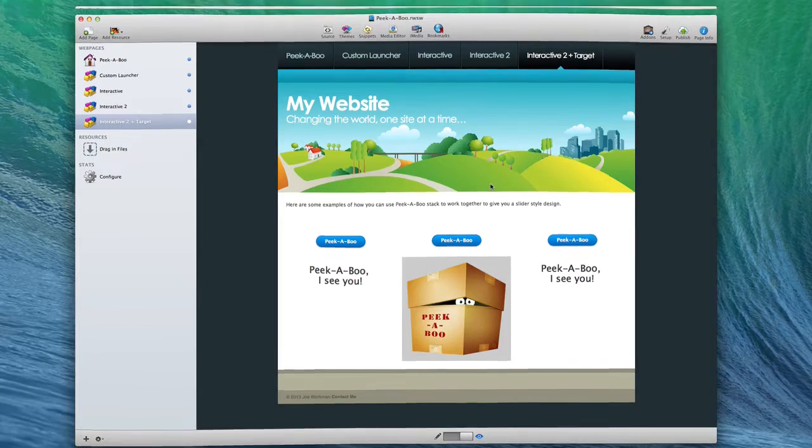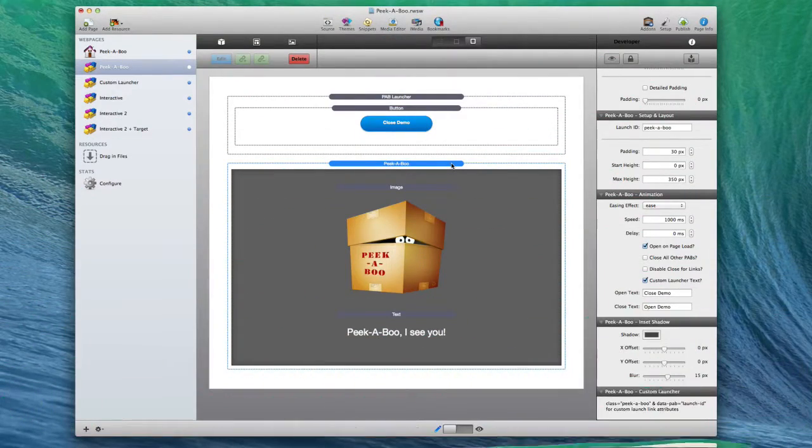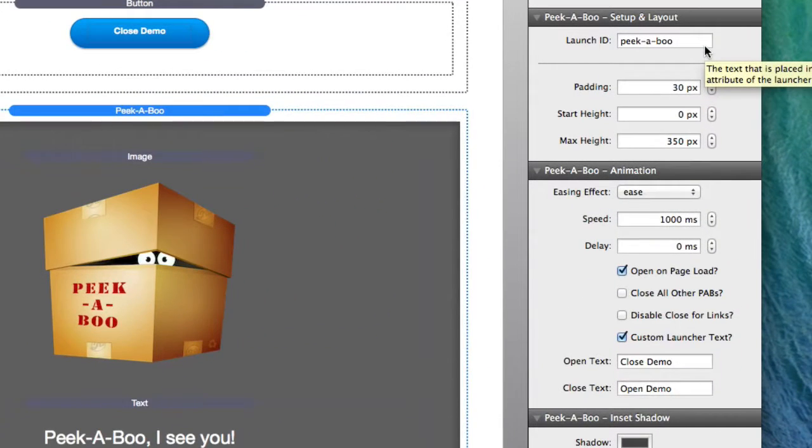So now that we've seen some great use cases for PeekABoo, let's go ahead and jump in and see what this stack's all about. Let's review the PeekABoo settings that we have available to us. The very first setting here is the launch ID. Now you won't need to change this if you only have one PeekABoo stack on your page. However, if you're going to have multiple instances, you're going to want to make sure that you have a unique ID for each of your PeekABoo instances. And later on, we'll see how we use this ID inside the PeekABoo launcher.